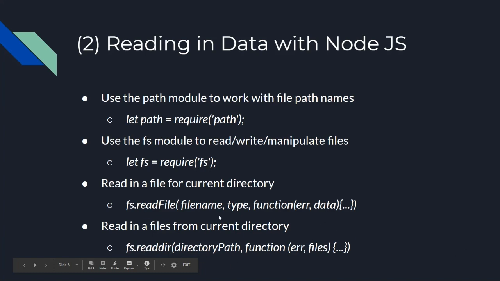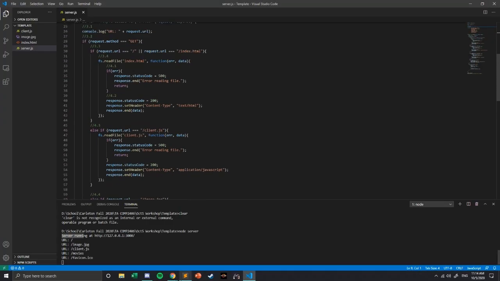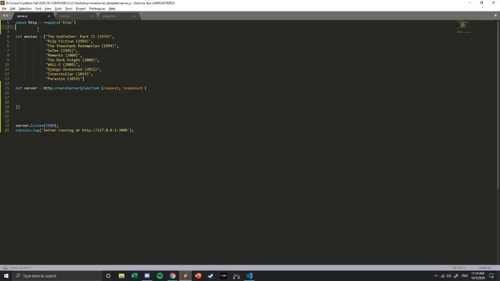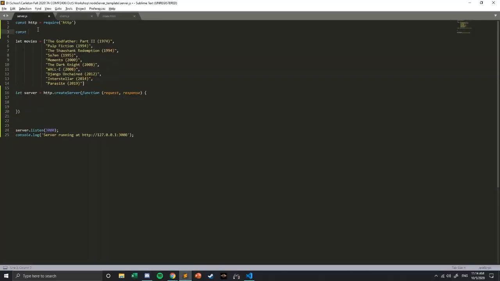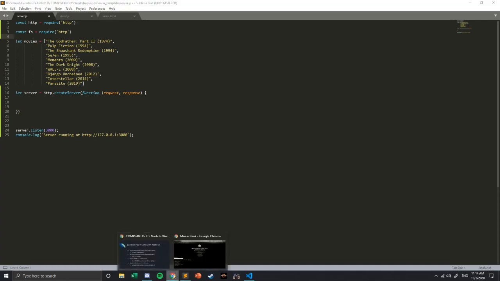But we'll just be using readFile here, I think about 3 times. We won't read in files right now, but we can just import that module so we have it when we need it. So that's there, and that's good.